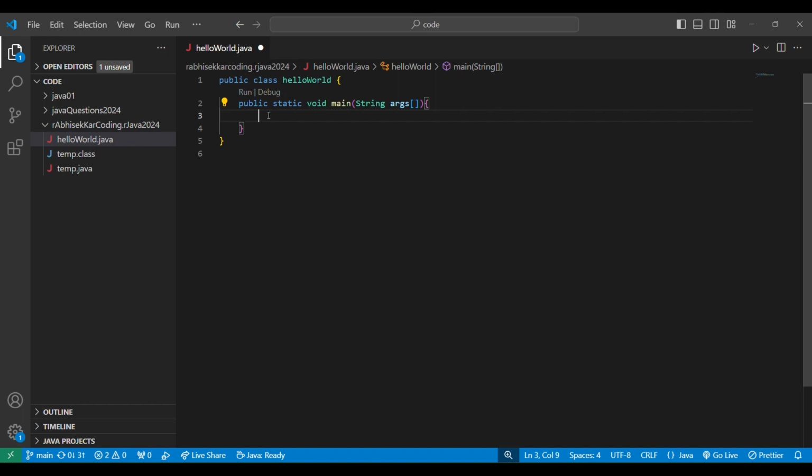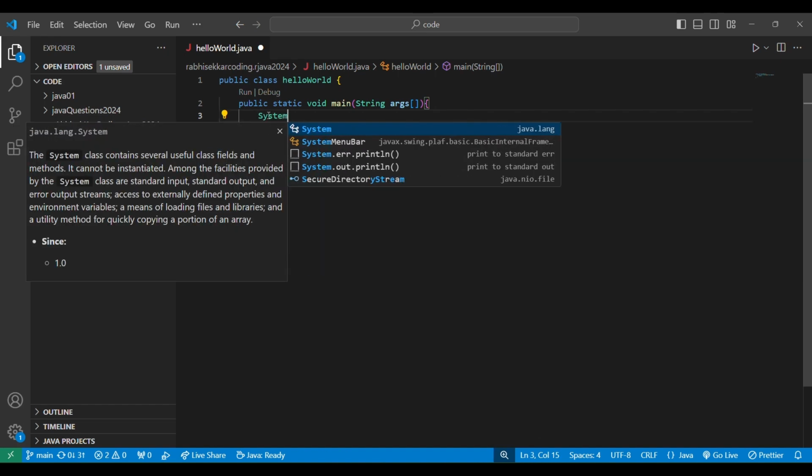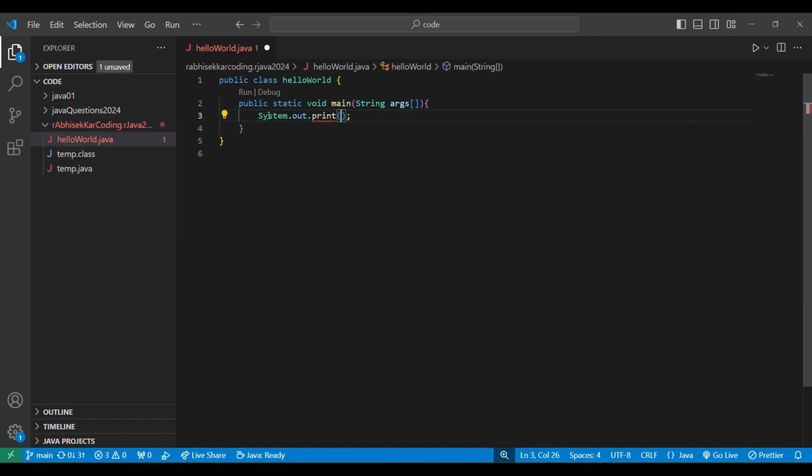So we will write System.out.print, and within parenthesis we will use quotation marks, and whatever we want to print in our output screen we will write those here. Suppose here I want to print hello world, so I will write hello world within those quotation marks, hello world.